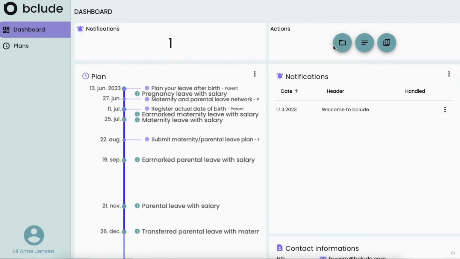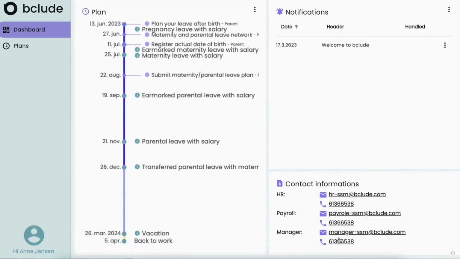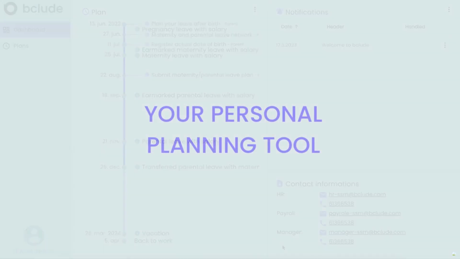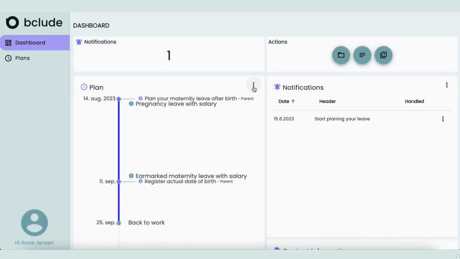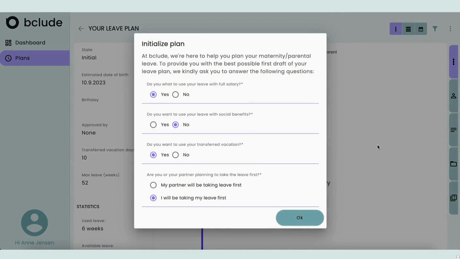Additionally, under Actions, you can find shortcuts to your documents, notes, and questionnaires. And in the right corner, you'll find relevant contact information. It can be for HR, payroll, and your manager. You can open your plan from the dashboard using the three dots in the top right corner of the timeline. You can also open your plan from the menu bar under Plans, where you can click on the three dots on the line next to your plan.